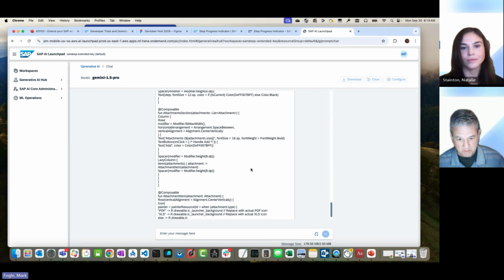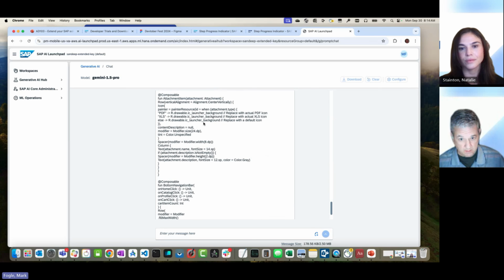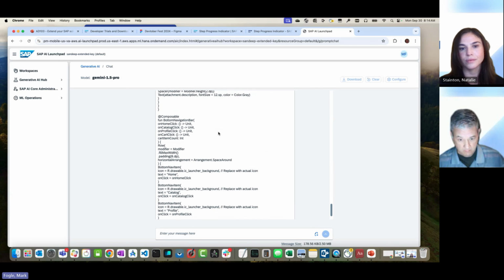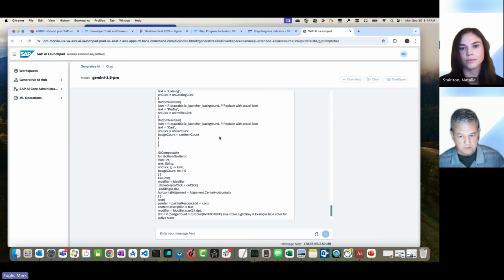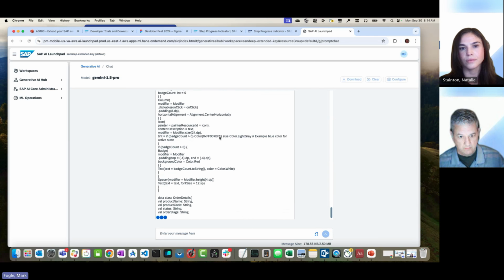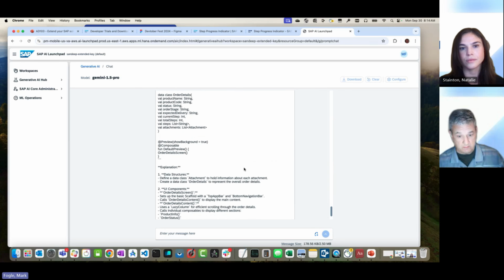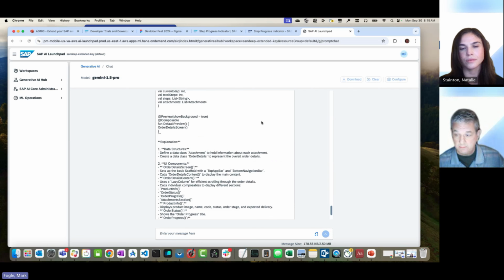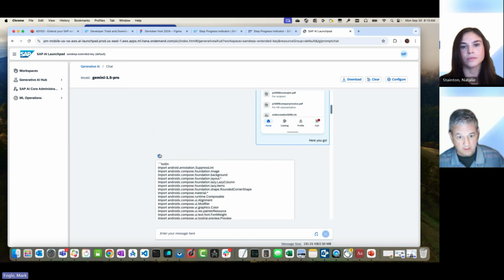Creating my attachments section, as well as some attachment items, and some comments there for cases where I need to go in and place my placeholder images. And it's creating a bottom nav item and then giving some explanatory text. So yeah, this would require a little more work to turn into actual code.